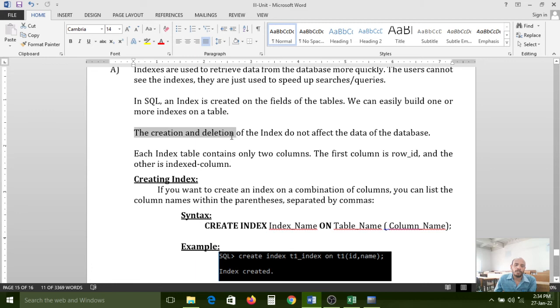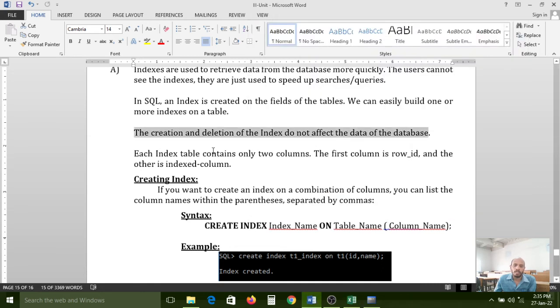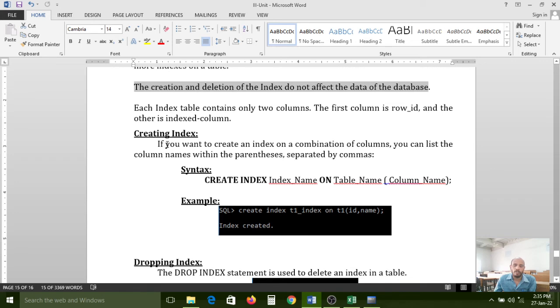The creation and deletion of an index do not affect the data of databases. If you create the index on these columns, the data inside, the table records, will not change, it will not be affected. Data is always data. Data will be represented on the table. So indexes will not have any bad effect on the table data. If you want to create, then create. If you don't want to create, then leave. The data will not have any problem.